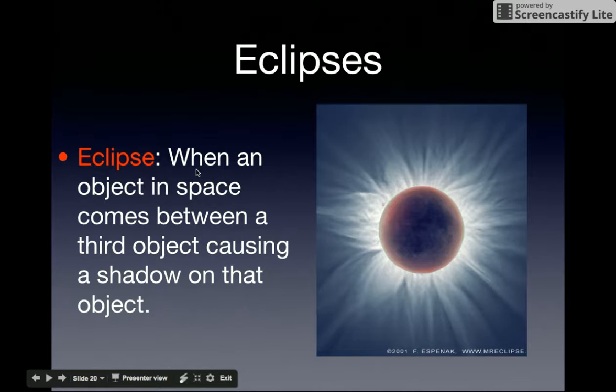So an eclipse is when an object in space comes between a third object and it causes a shadow on that object. Okay, so we are looking from the Earth, and then we see the moon in the dark spot over here, and then right behind the moon is the sun. So the moon is blocking the view to the sun from Earth. There's three objects, and one object is blocking the way, causing a shadow. That's an eclipse. Make sure you write in your own words. Don't just copy this, otherwise you don't learn.